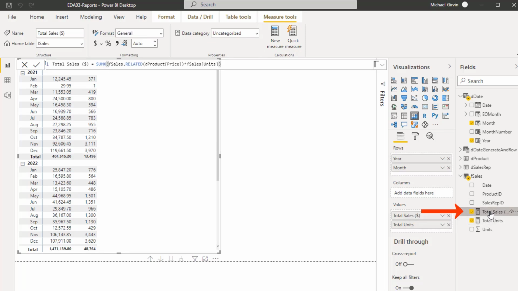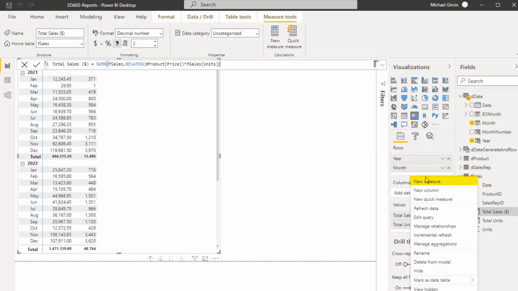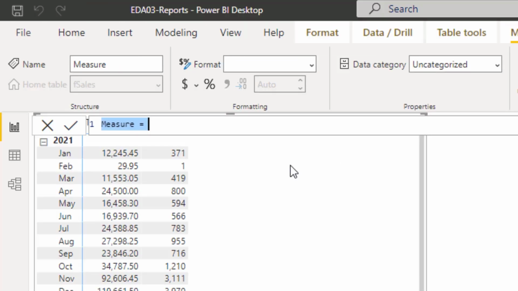Let's go back and select total sales measure. And instead of leaving it general, I'll click comma, making sure that there are 2 decimals showing. Now right-click, new measure. The next measure is going to be number transactions.